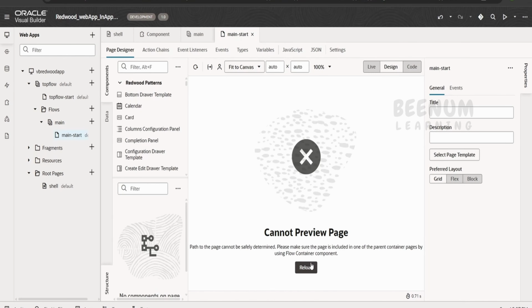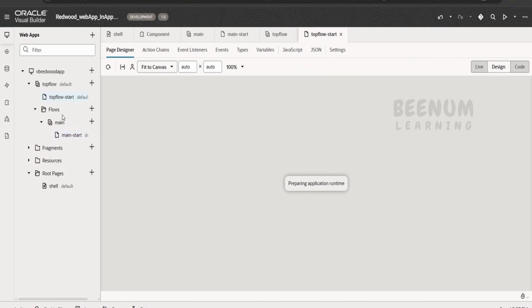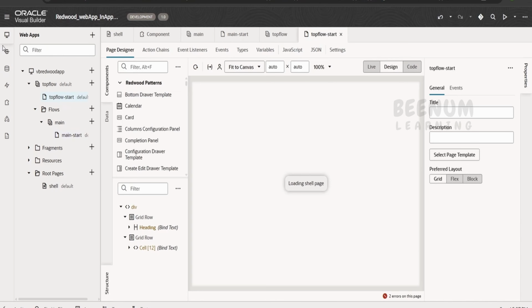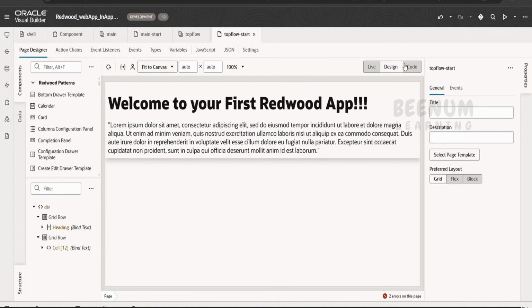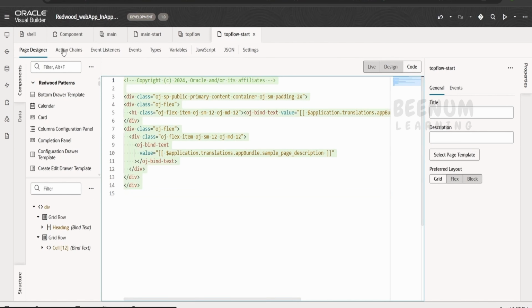So by default, when we create any subflow, if we don't associate this to the top flow, meaning the parent flow, it won't render over here. So we have to add the flow container in the parent flow. Then only we can associate those child flow pages in the top flow where it has to show on the page. Now let's come back to this top flow start. All these are the concepts of flows and pages in Visual Builder, which we had seen in detail in our classes earlier. Now what I will do is, I will remove this code, whatever Oracle has added.